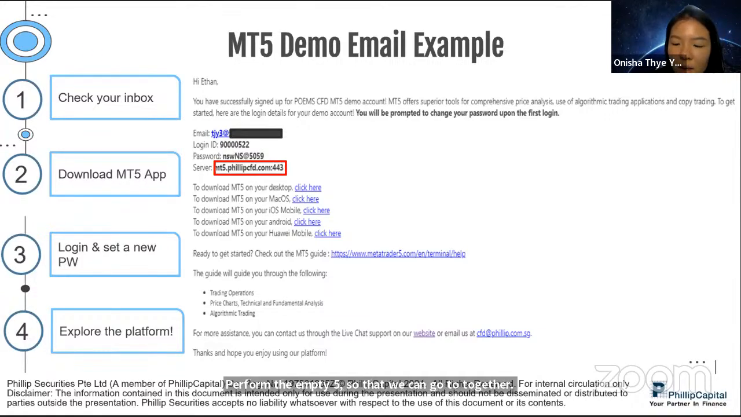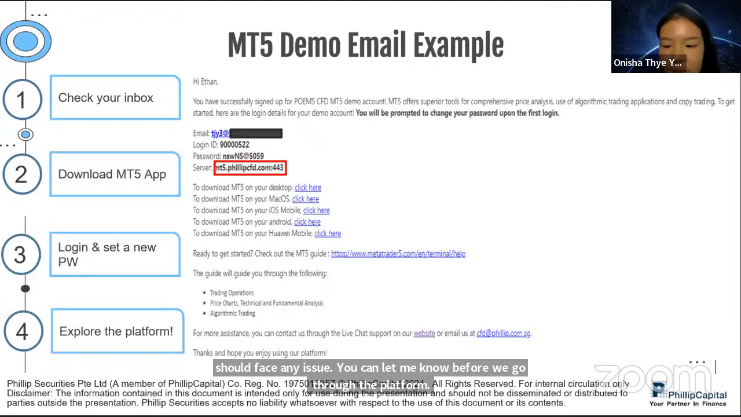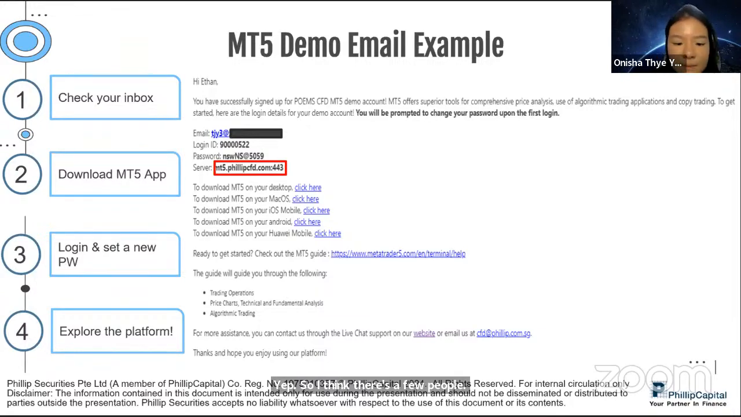I know you might need a few more minutes. Okay, let's wait here a while as you install. Okay, great. Yes, Zhang L, yep. Okay, so you have installed. If you face any issue, you can let me know before we go through the platform. So I think there's a few people who are installing, and let's wait on the line first.